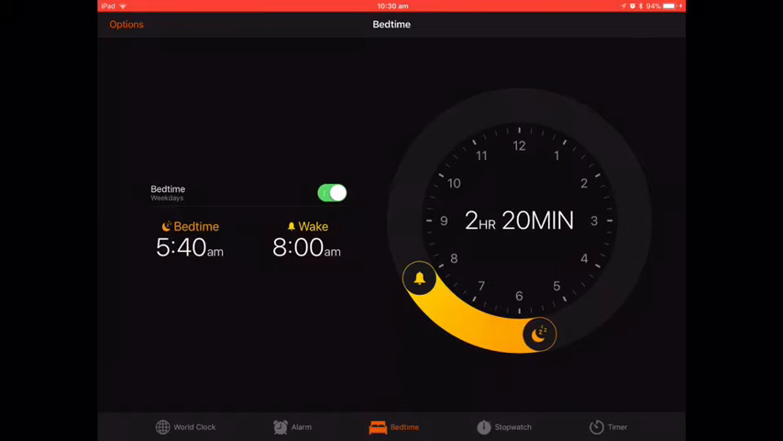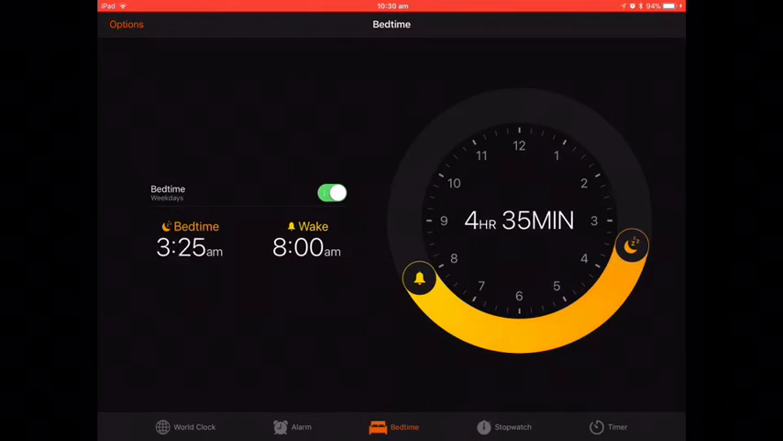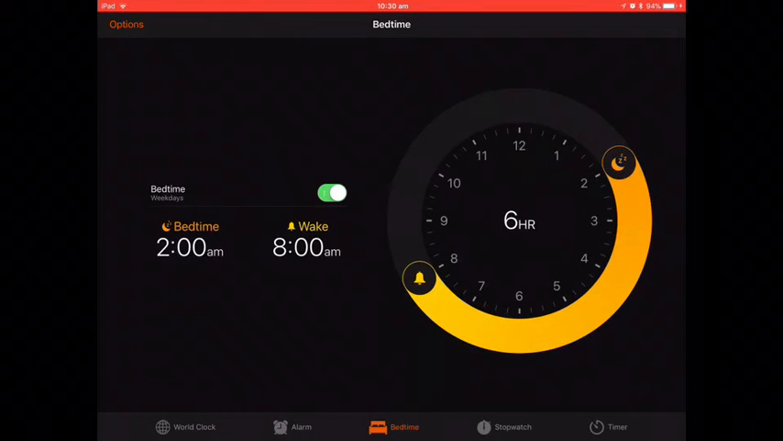The cool feature is you can pick what days you want it to wake you up and tell you when to go to bed. So if you're a school kid, you don't get told to go to bed at 6 o'clock on a weekend.